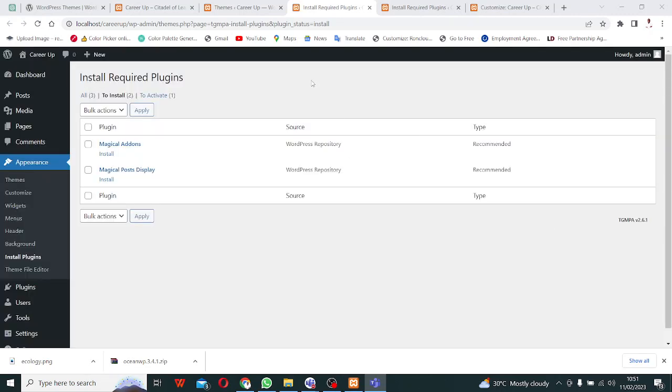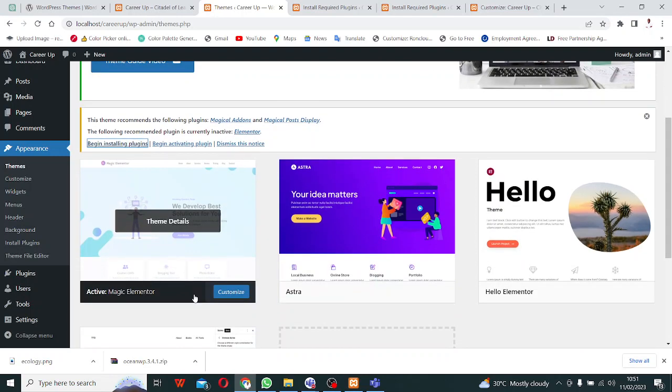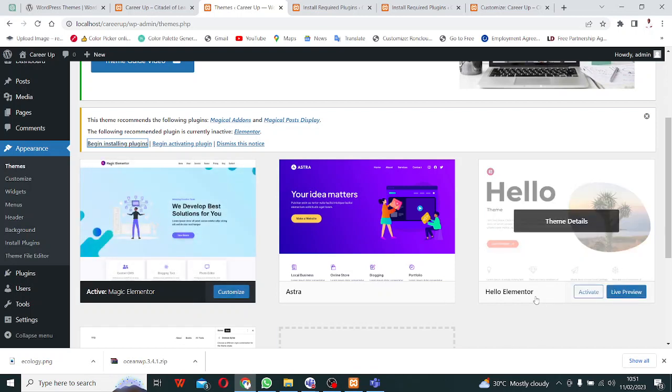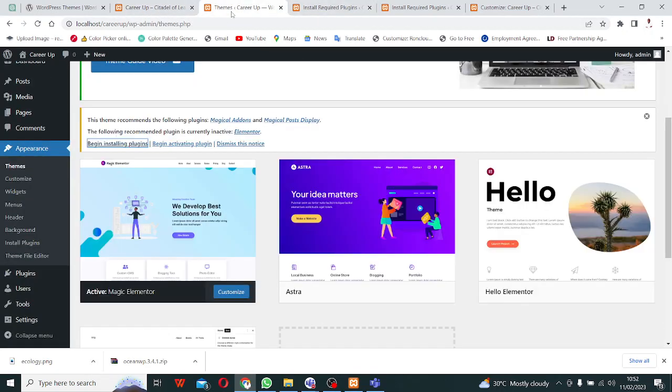Excuse me, sir. Mine is not showing this recommendation. Is it showing you this recommendation? I think you should only look out for it once you have activated Magic Elementor. Yes, that's what I was using before. Mine is now showing customize. Should I customize? It's showing customize, yes.